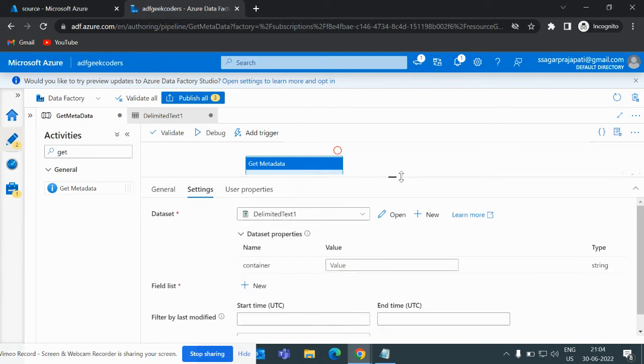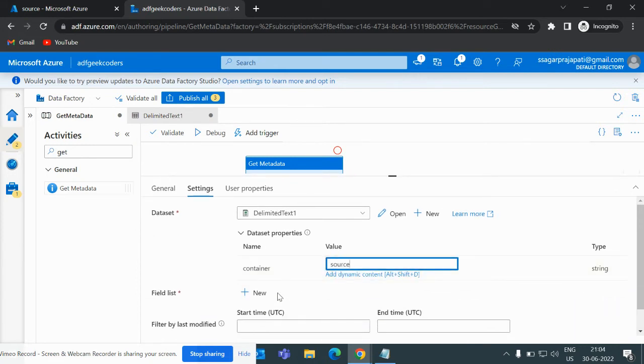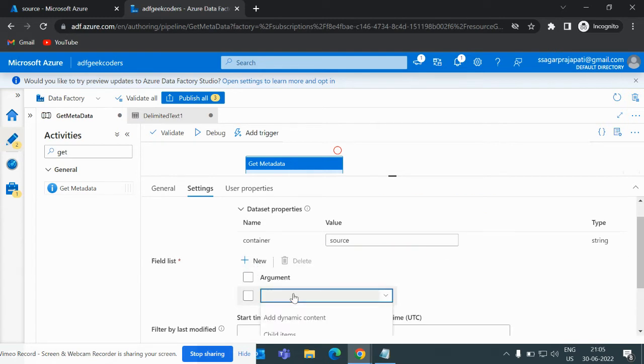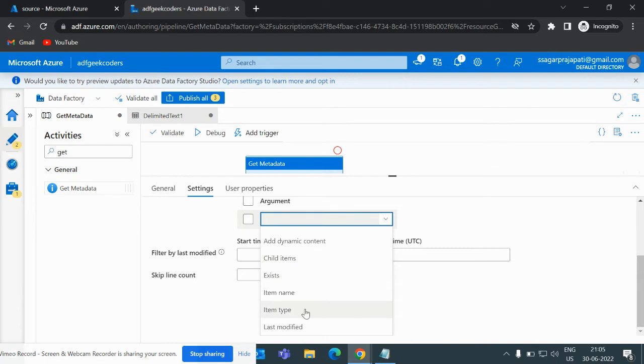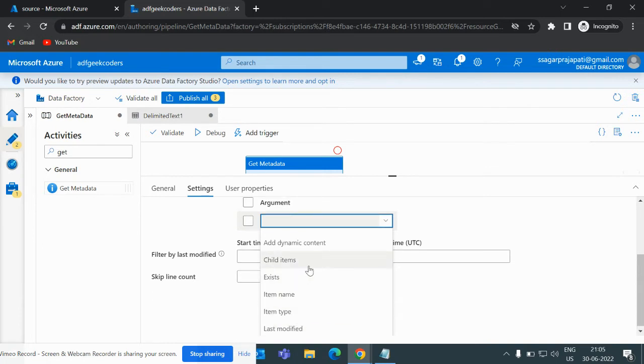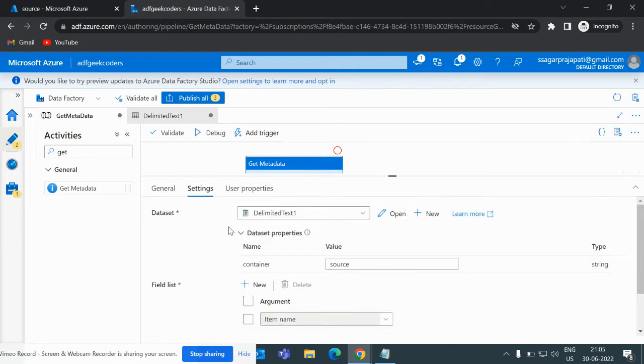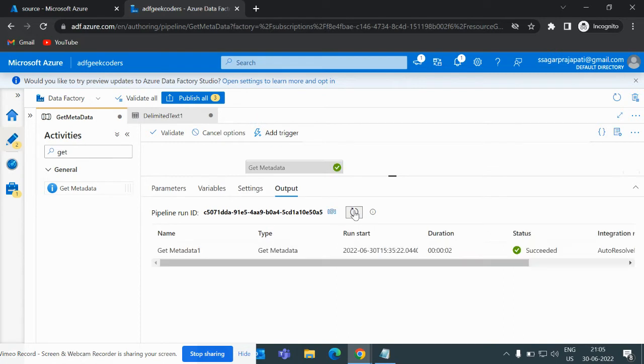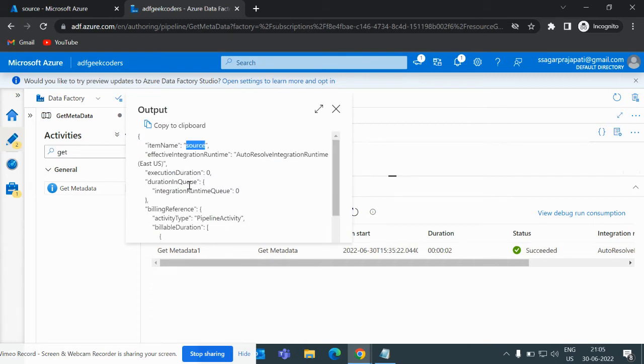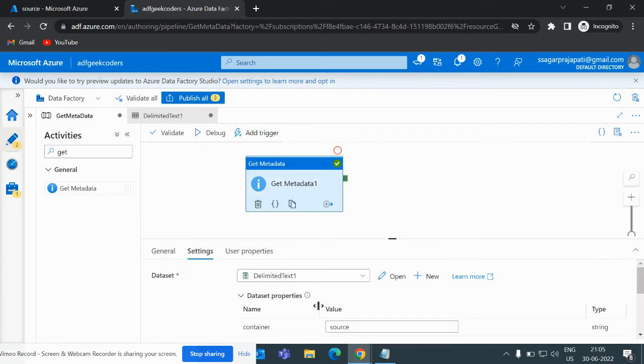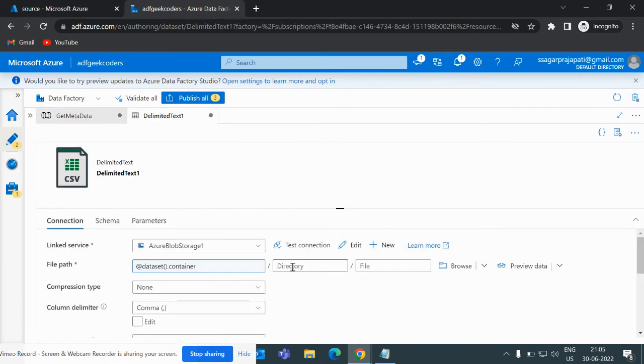Now if I go down here, I have to pass my container name, and in the field list, what will I pass? We have this child items, exists, item name, item type, last modified, and so on. So first I will check this item name, and let me run it. So my item name is source, because if I open my data set, you can see I haven't defined any directory or any file name here.